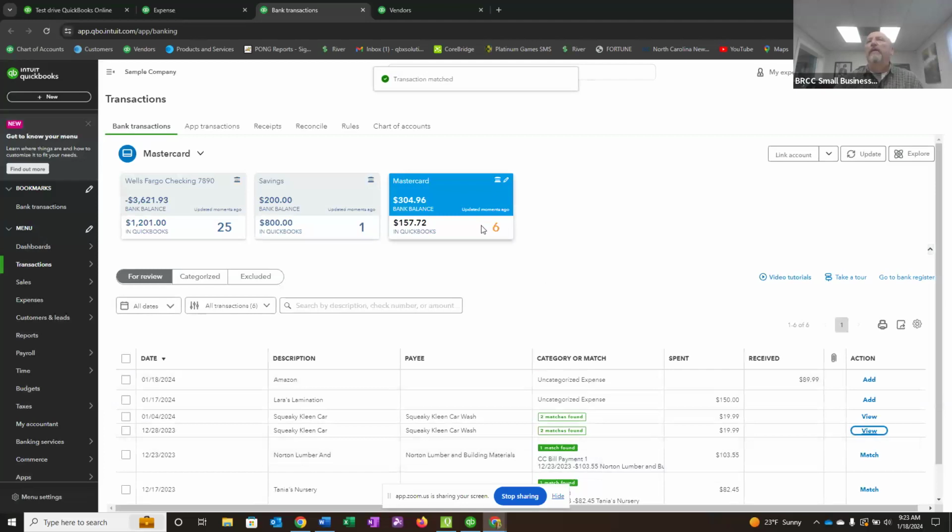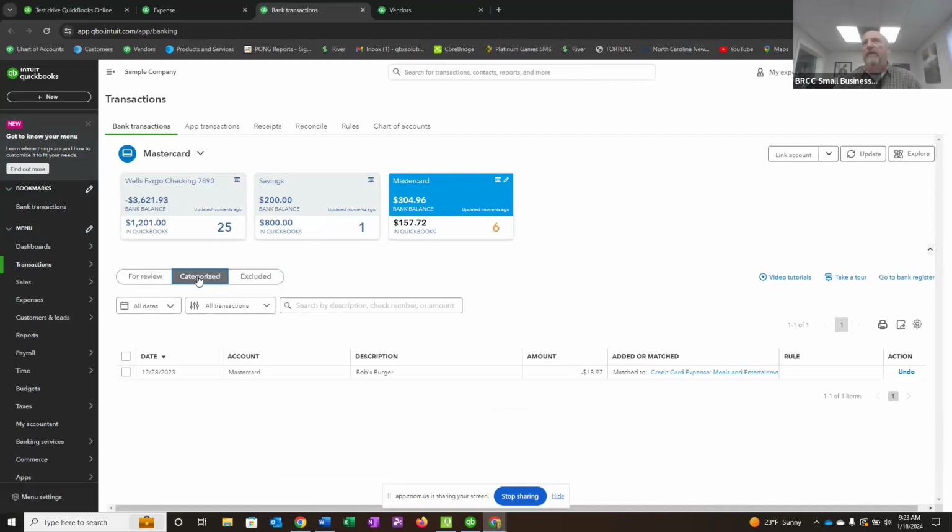it moves it out of my bank feed. So no longer do I have 7. Now I have 6 to review. And what it does is it moves it out of for review. It has moved it to the categorized area.